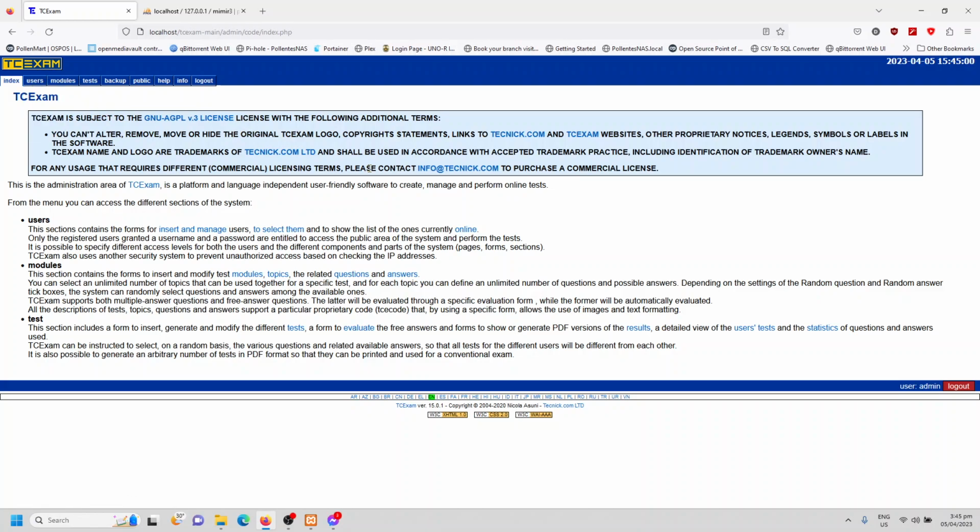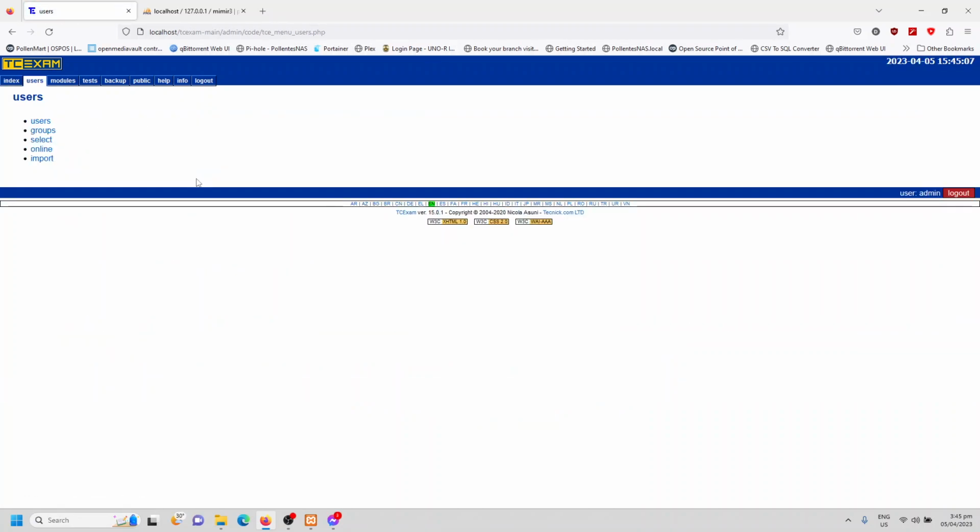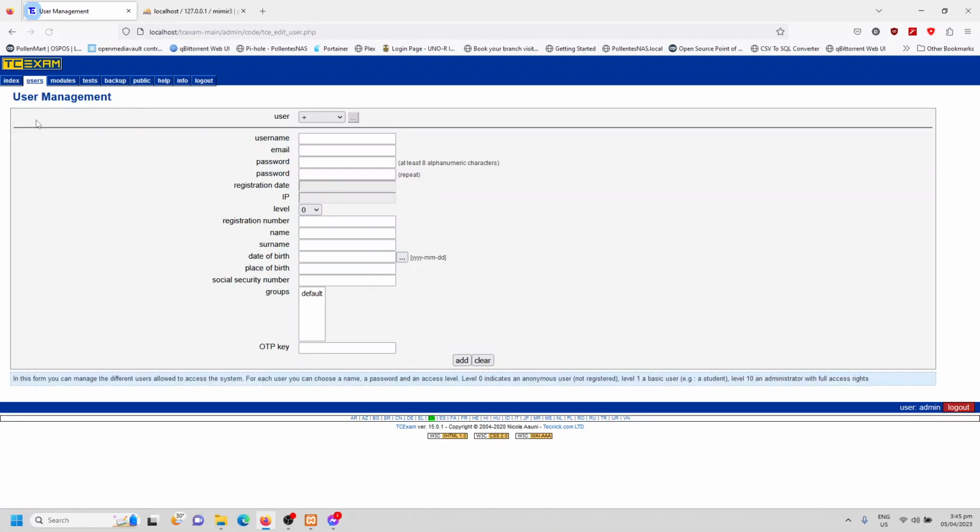Once you are in, what you would like to do is probably create your own account. If you go to the users tab, you will see the following options: users, groups, select, online, and import. Go to users and click the drop down box, and if you click on plus, you'll be allowed to create your own user.